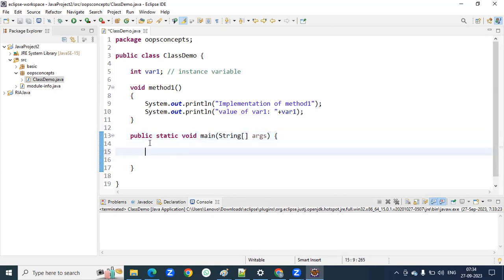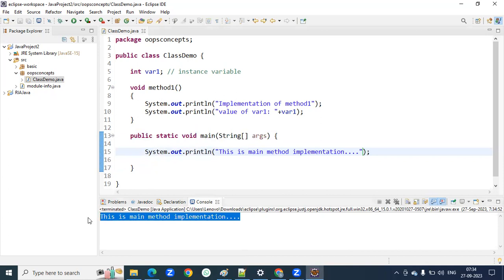I'll write one SOP statement here to know whether it is executing or not: this is main method implementation. If I execute now, we get the main method execution, but we don't have any statements or logic to be worked there. Because of that, we are getting no other output.